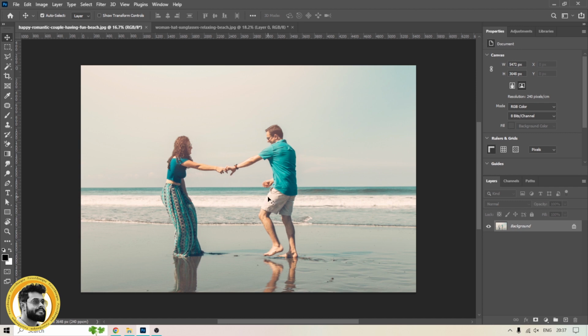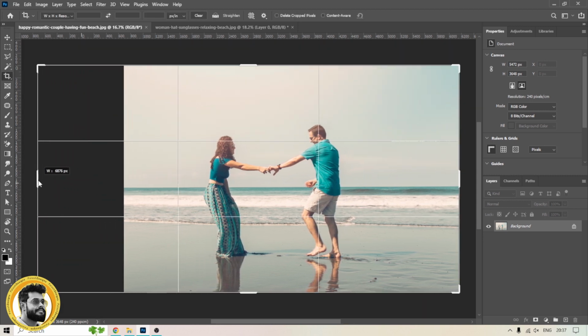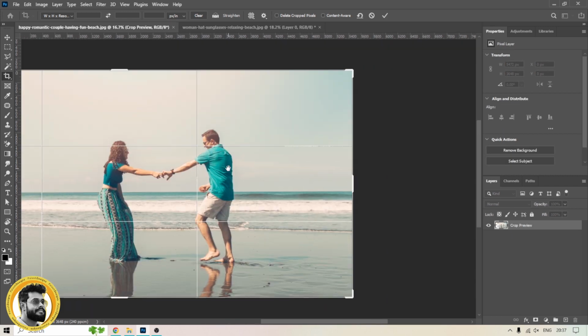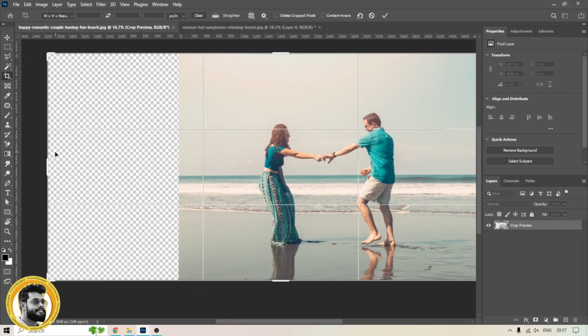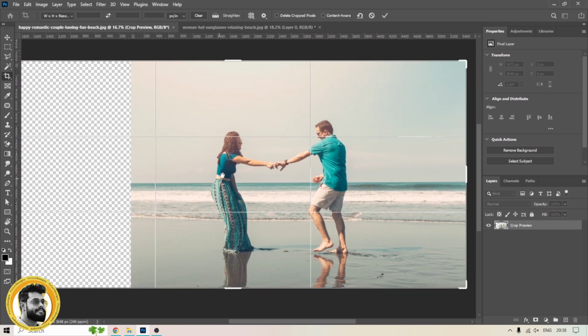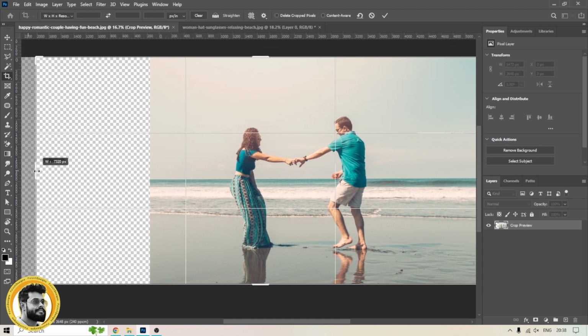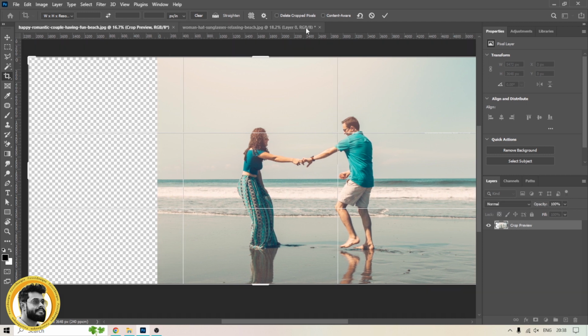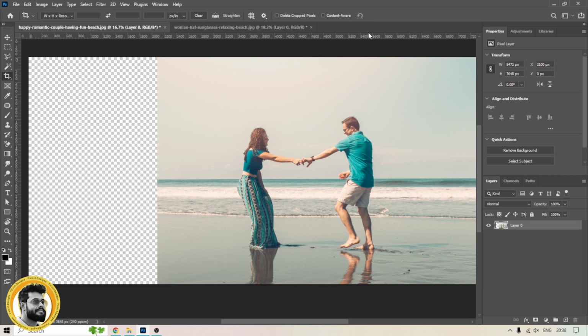So let me show you another process with this image. Let's again repeat the process. Let's enlarge the canvas on this side maybe. You can do it on both sides. You can stretch it from the left, you can stretch it from above, in the way you feel like, as per the design requirement. So I am going to stretch it till this much. Let's keep it to this and it's fine to me.